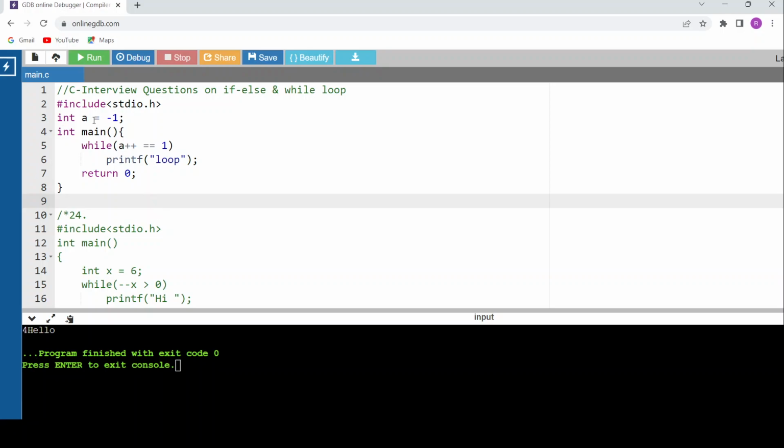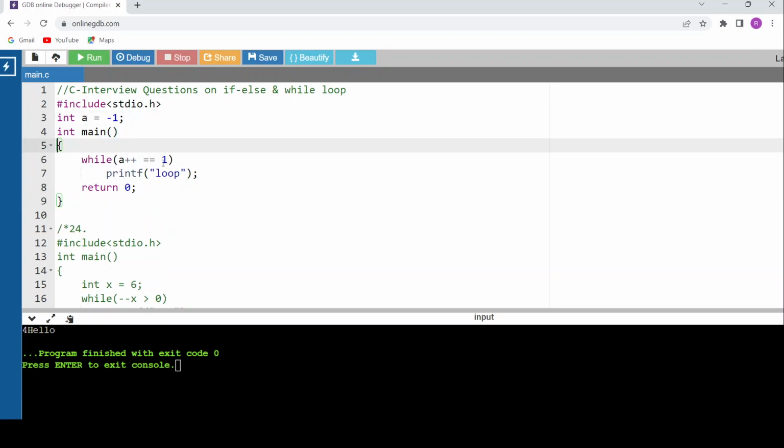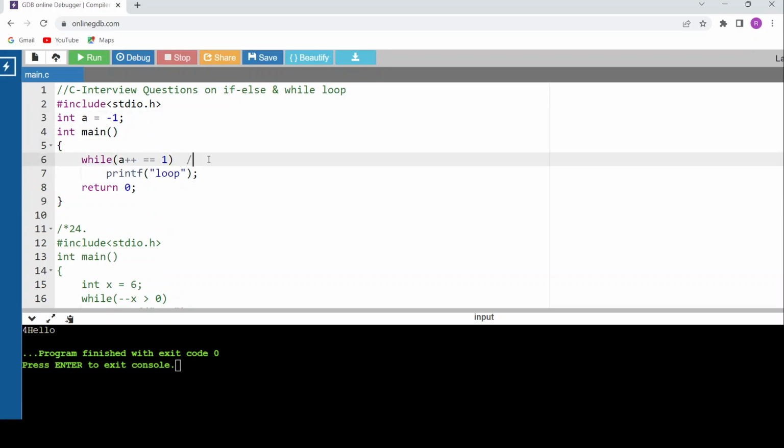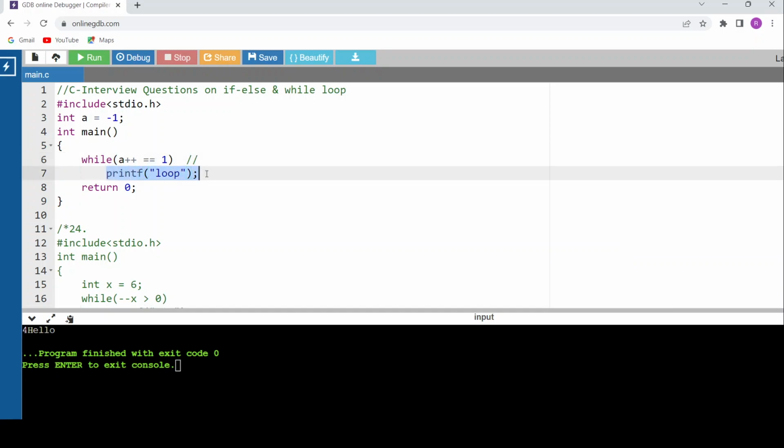Okay. So int a is equal to -1, a global variable. Now it enters into the main function. What will happen? Looping. What is looping? The same set of statements are executed again and again up to the condition specified, n number of times. That is called looping.